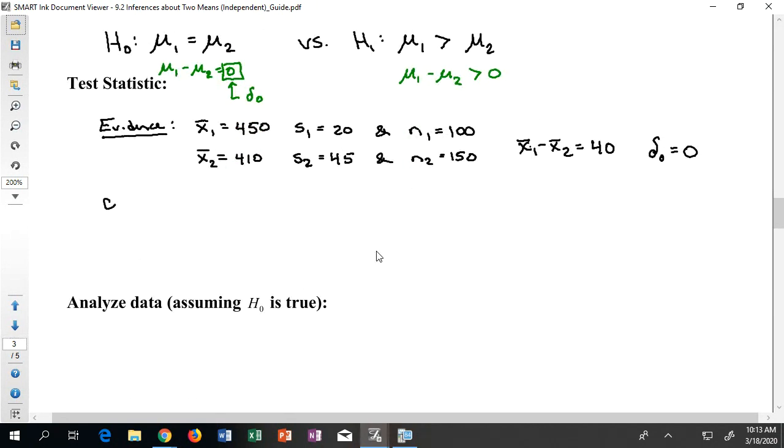Okay, the next thing I'm going to have to do is the checks. I want to check to see if my X bar 1 minus X bar 2, which is 40, is that rare? Is that not rare? Would I expect that to happen just by chance? So I want to check the conditions. One of the conditions here is remember that n could be greater than or equal to 30. But I technically have to check this for n1 and for n2. And of course, this is very clearly going to be met. So X bar 1 minus X bar 2 has a t-distribution.